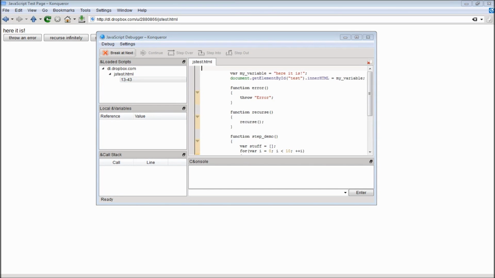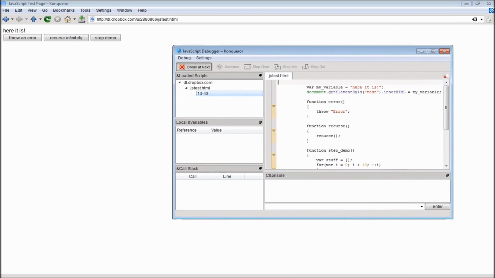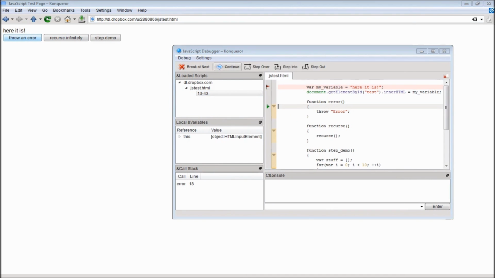If we click Break at Next, and then run a function, such as throw an error, you can see that the debugger will instantly stop execution at the next line to be run. If we click continue and get out of that, we can set a breakpoint somewhere. If we click continue, we can then do something else, such as set a breakpoint at one of the lines in the file, and then refresh the page.